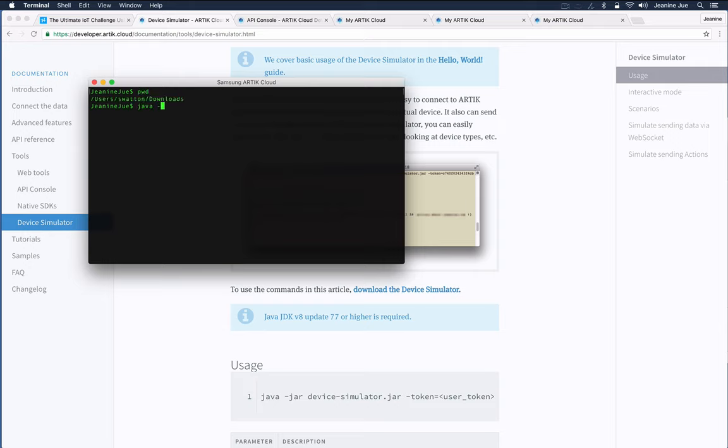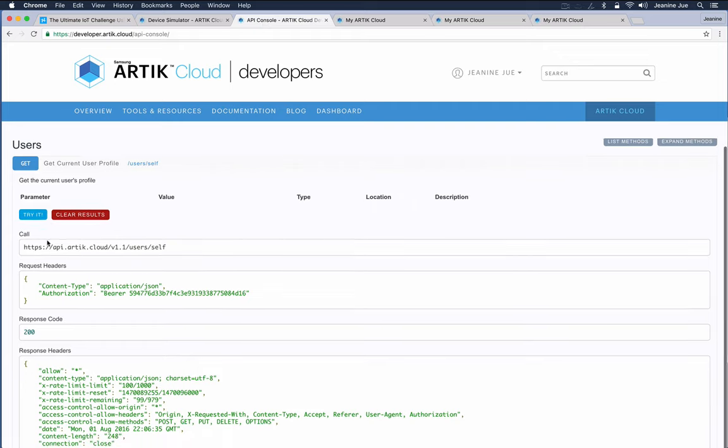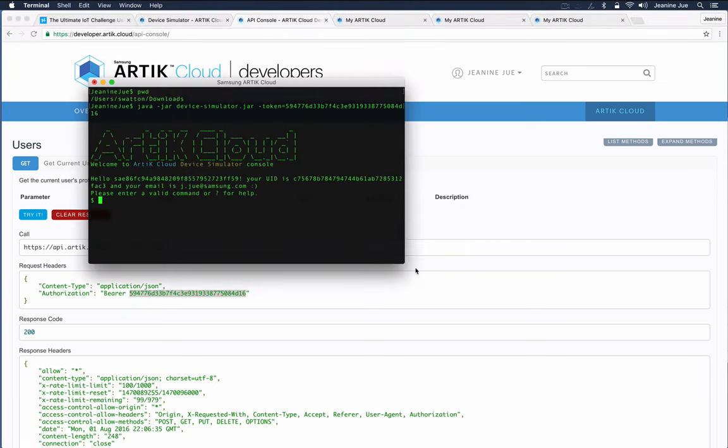Okay, I have it right in the right folder. Now, when you run this, you'll need to get the user token. Okay, I think this is where the confusion was. When you get the user token, you'll go back to your API console. Now, remember when I said get and try it, get the current user profile? You'll want to get this token. Then you will put it back. And congratulations, you're now connected.